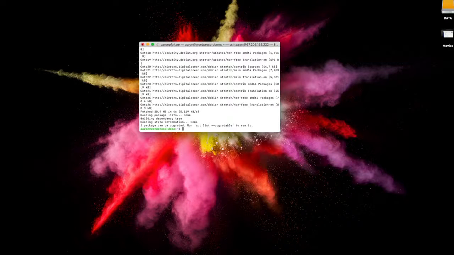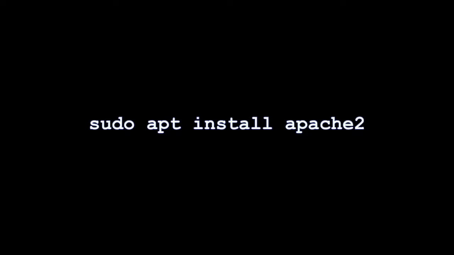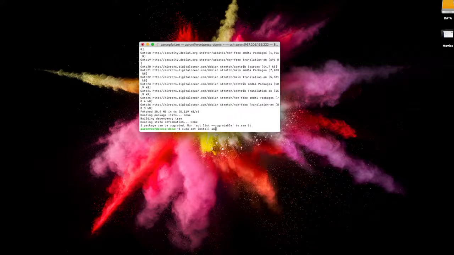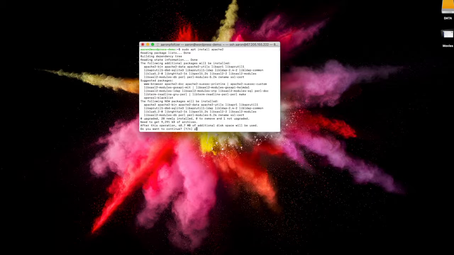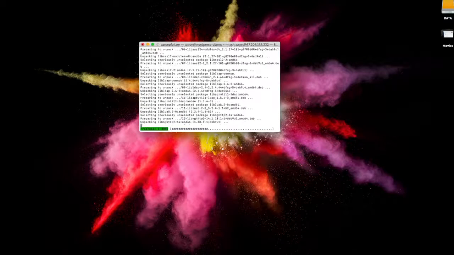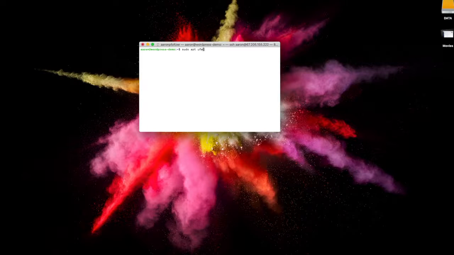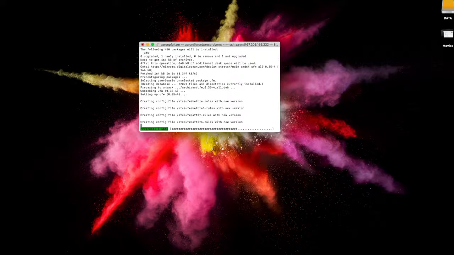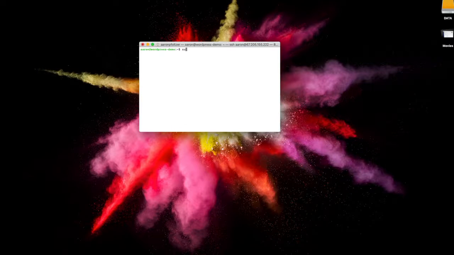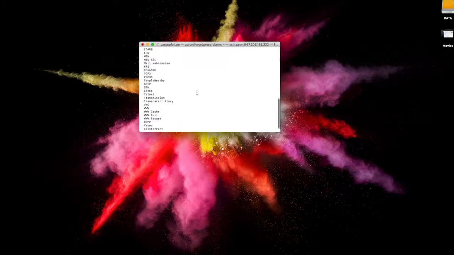Now you want to install Apache. Now you need to install UFW. This is a firewall system. Type sudo UFW app list. It should give you a list of available applications to open up to the internet.